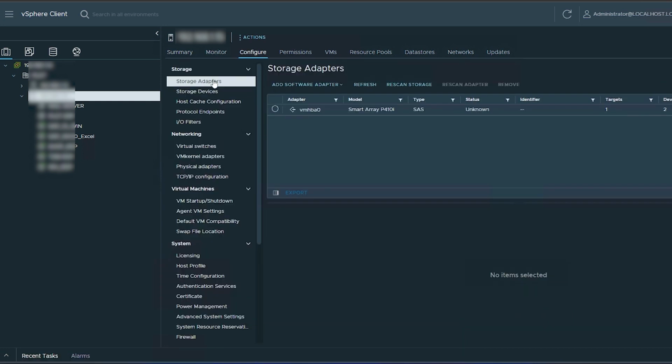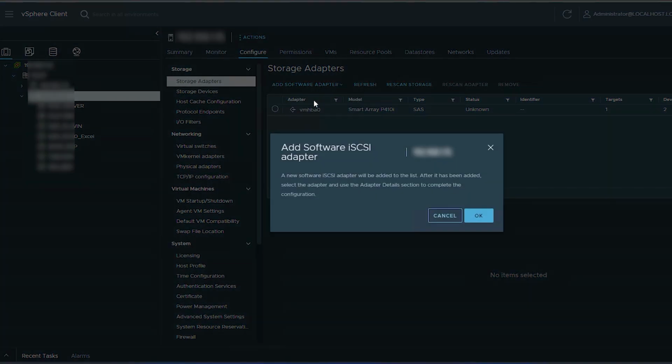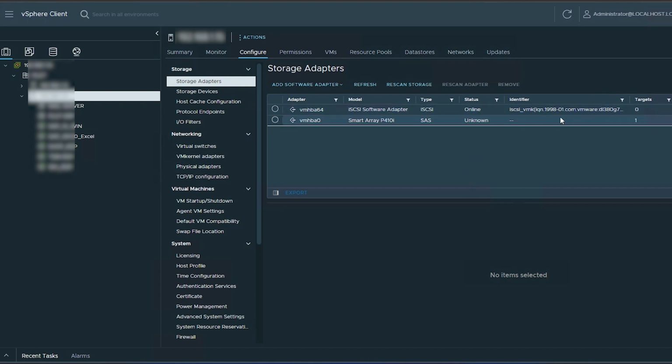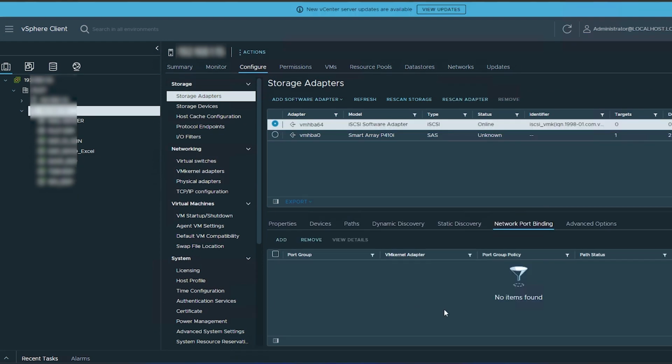Select the host, go to Configure and then Storage Adapters, click Add Software Adapter and add iSCSI adapter. Click OK. Here we got the iSCSI adapter added to VMware. Now we need to configure the network to route the iSCSI traffic. Let's start the required network configuration.